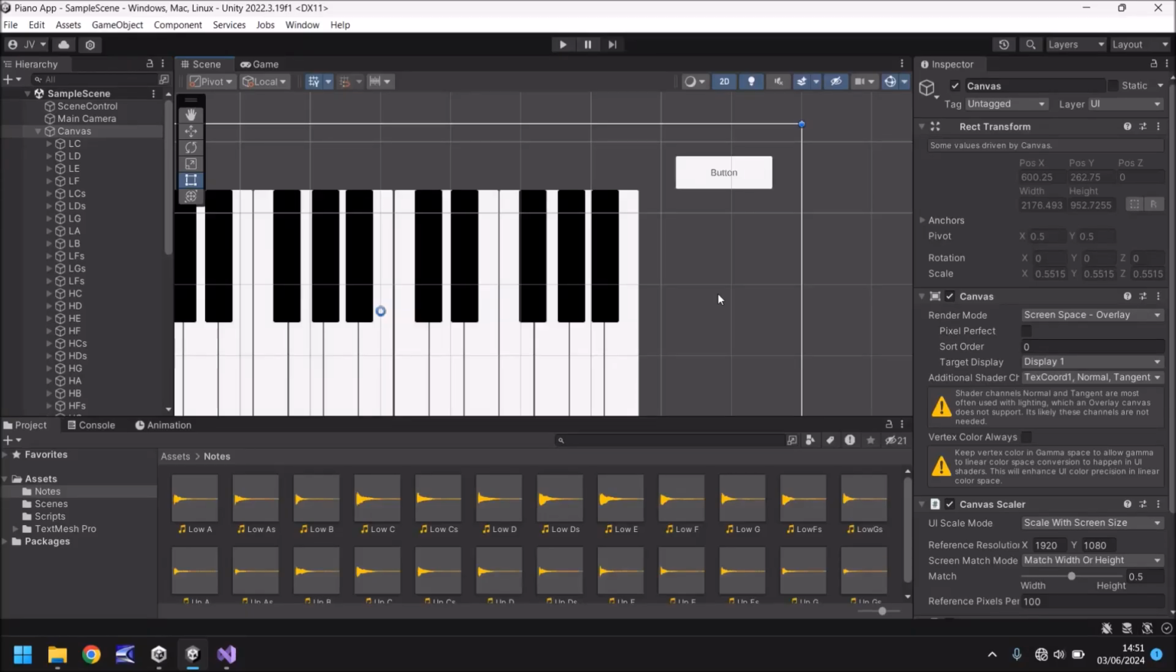Hello and welcome to the sixth and final video in a series of game development tutorials on how to make your own piano game app in Unity. In this tutorial, we'll cover some background imagery, icons, and build to test the game.